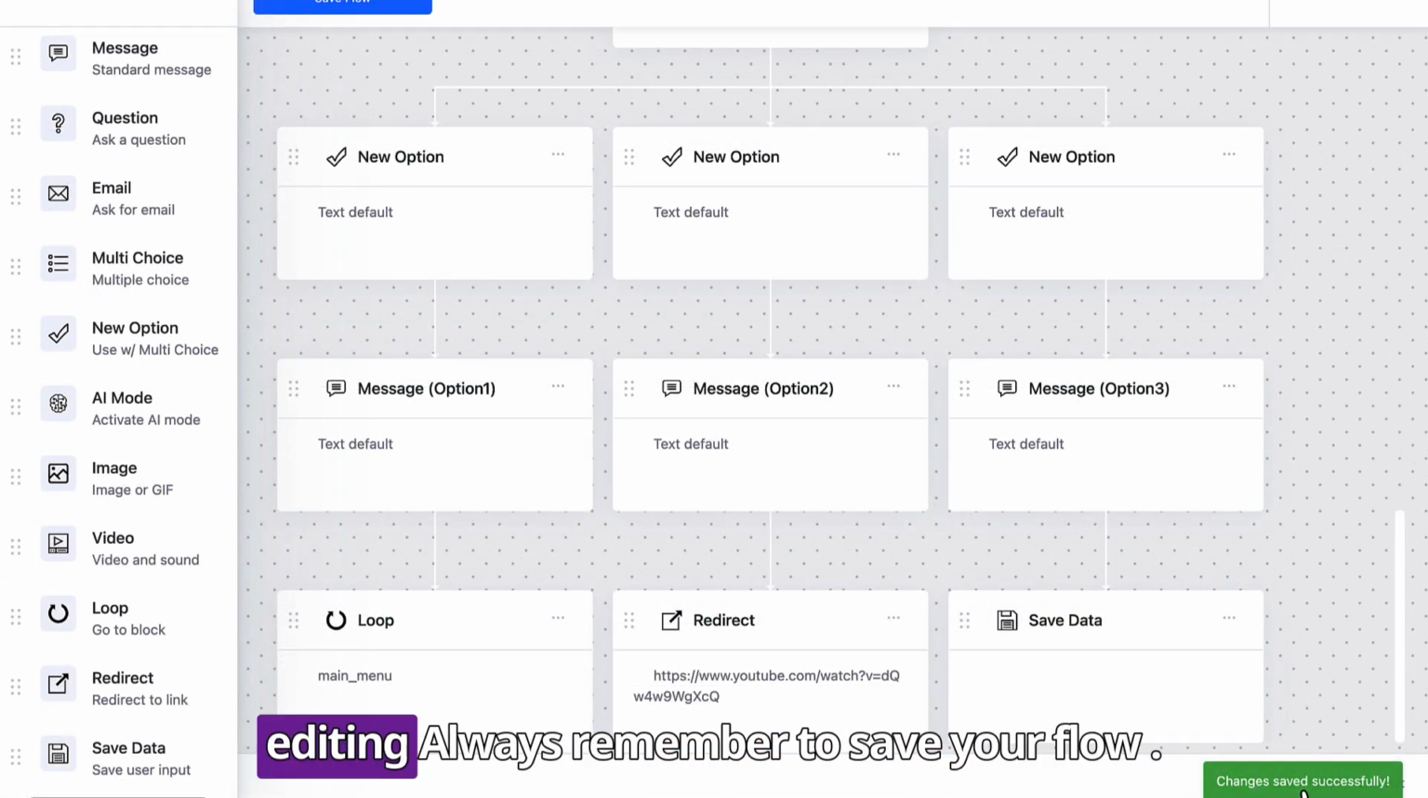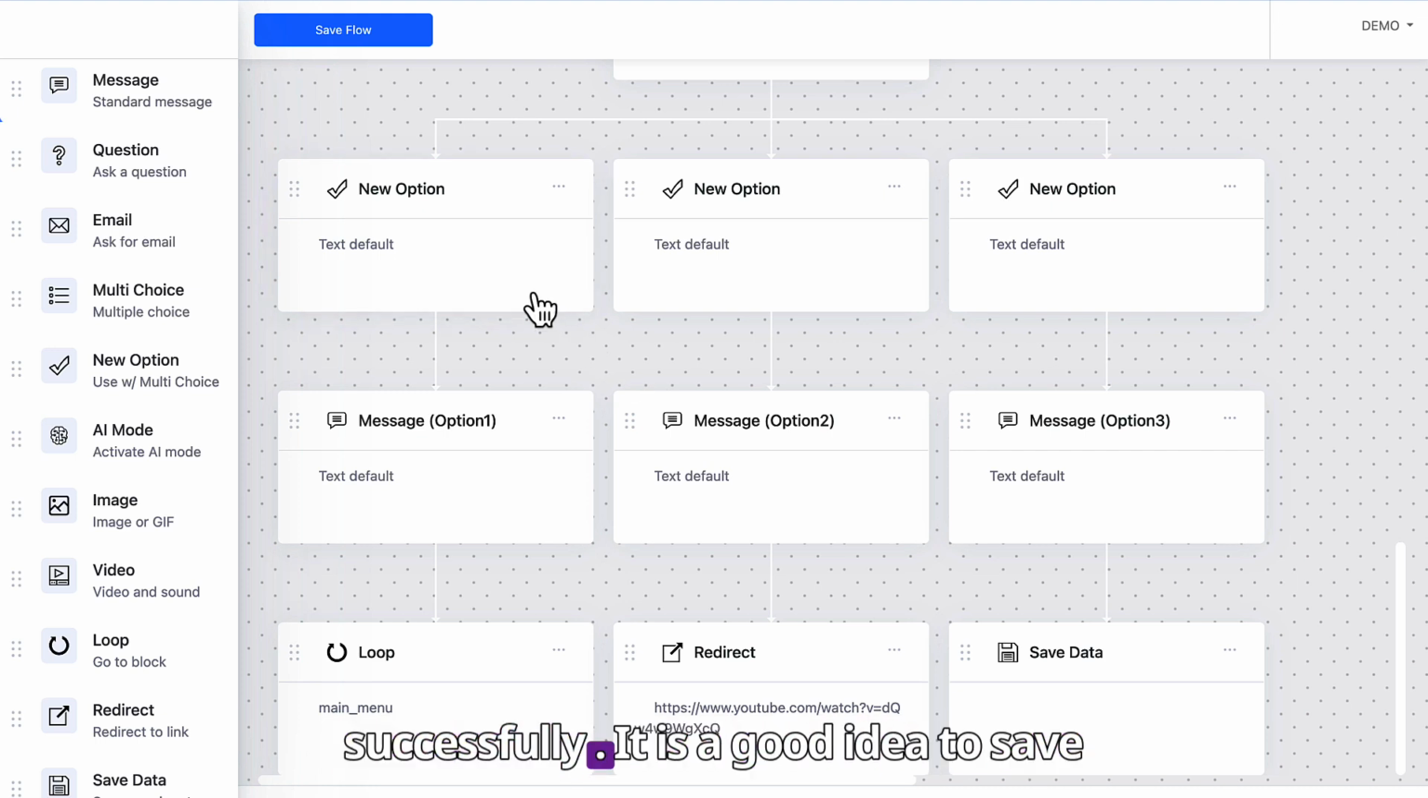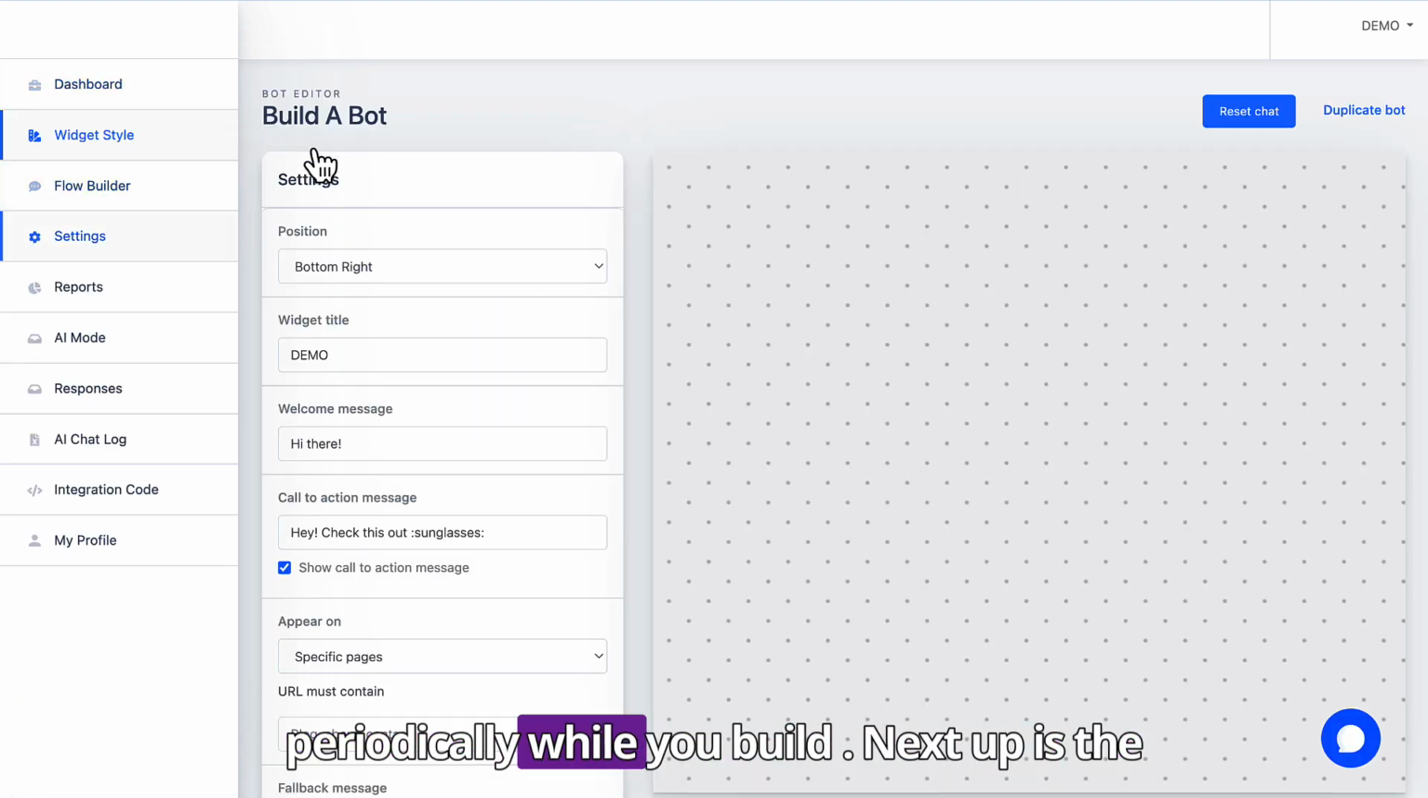After you have finished editing, always remember to save your flow. You'll see a green notification confirming that your changes have been saved successfully. It is a good idea to save periodically while you build.